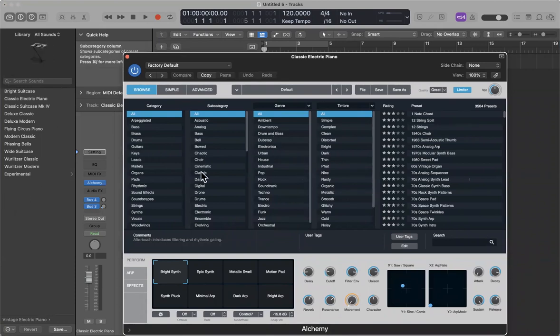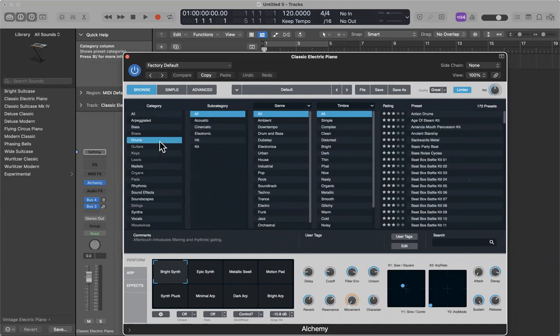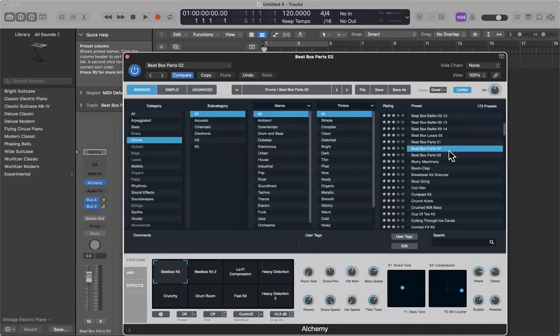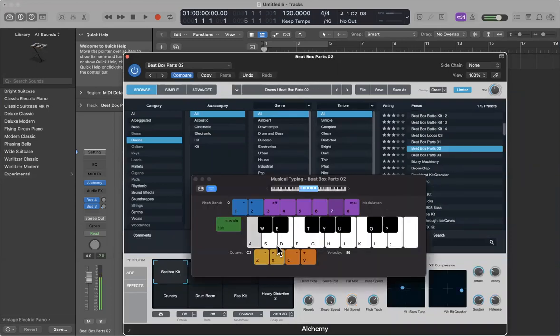So here, what you can do is that not only do you have all these different options in terms of the category of the instrument. So for example, if you want drums, you can just click on drums and then come here and choose whatever you want and just play it like how you normally would. So that sounds a little bit different than what we're normally used to.